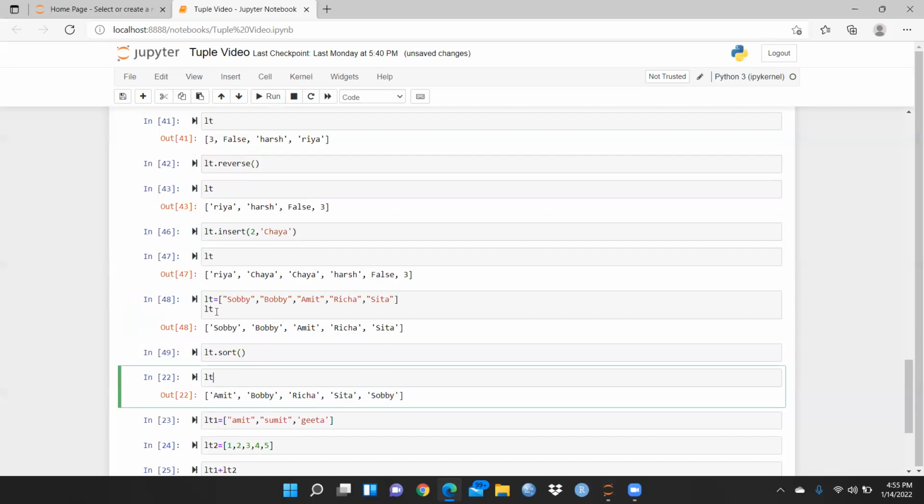And I want to see what is happening under this. So you can see these are sorted alphabetically: A, B, R, S, right? And R, S and S. So you can see here these are alphabetically sorted.